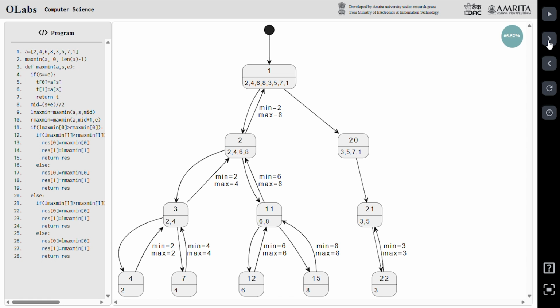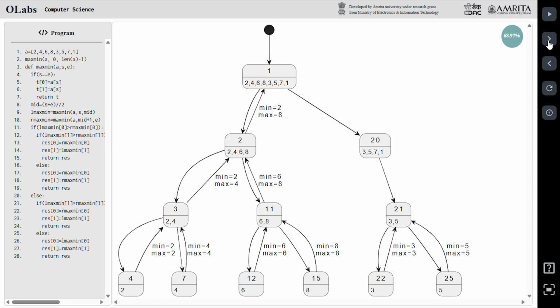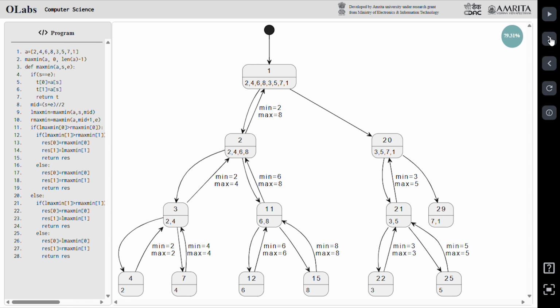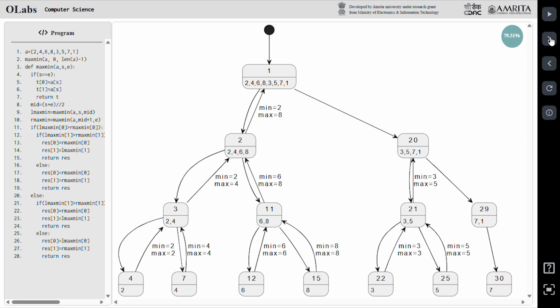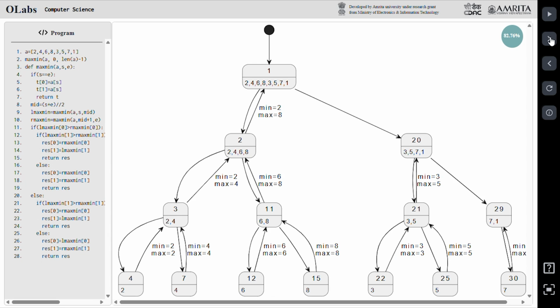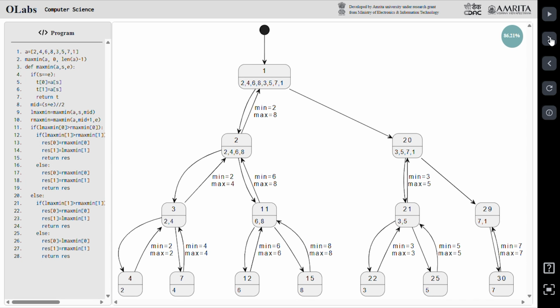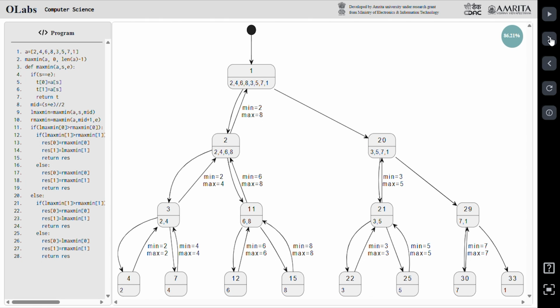Then we are doing it for the element 5. So here 5 is the minimum and maximum element. Now state 21 will have 2 minimum and 2 maximum, from which it will return the actual minimum as 3 and the actual maximum as 5. So now it has found the minimum and maximum element of these two elements only. We have to do it for the remaining two elements. 7 is returned as the minimum and maximum. Now we have to do the same operation for the element 1. 1 is the minimum and maximum element.